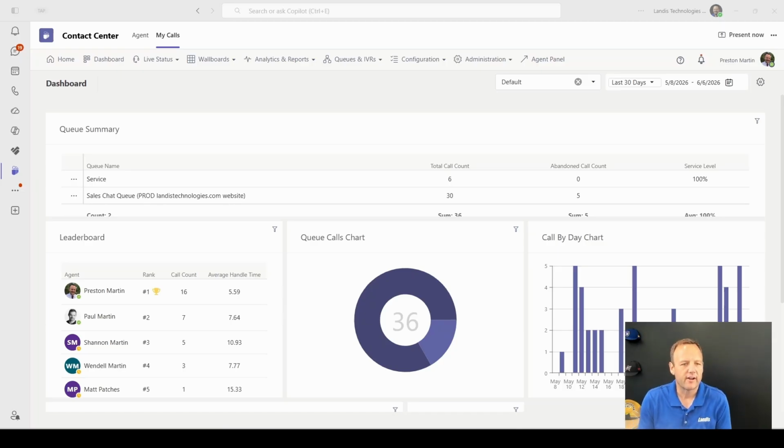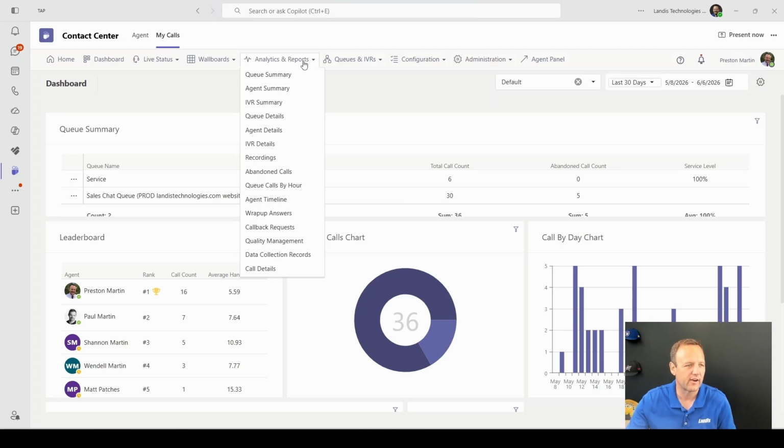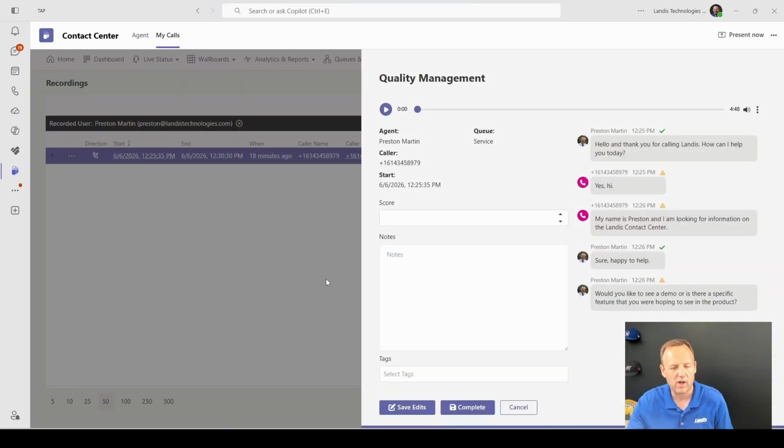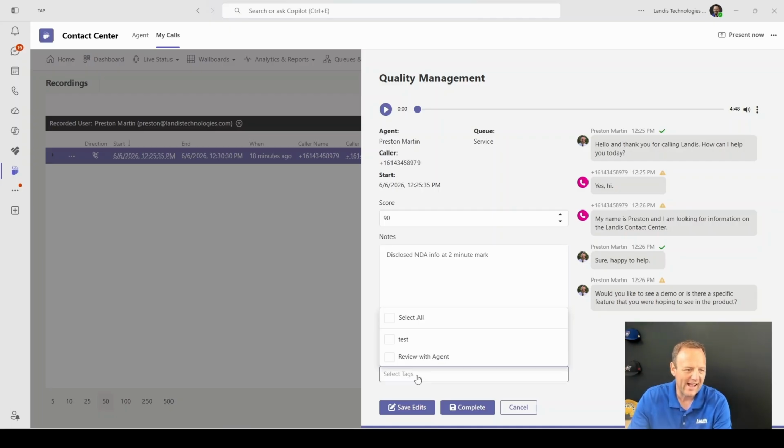Now, after an interaction is completed, a supervisor or manager may be tasked with coming back in and scoring an interaction or checking to make sure that the quality of the interaction was up to the standards of the organization. So let me jump into recordings here. We're going to pull up the information on that call that we just saw moments ago, that test call. I can listen to this call back, so I can listen to the recording. I can see the transcript. I can enter a score. I can make notes of any kind that I may want to review, and then I can add tags.